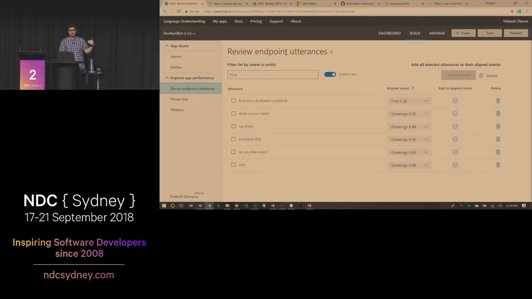and start reviewing those endpoint utterances that have come to my endpoint. So I can then go off and make sure that I'm assigning them to the right intent, and then save that information, and then I can train it again. So it's all part of the portal experience. Or if you want, there's also full CLI support as well, so you can manage it through some workflow as well if you like to.